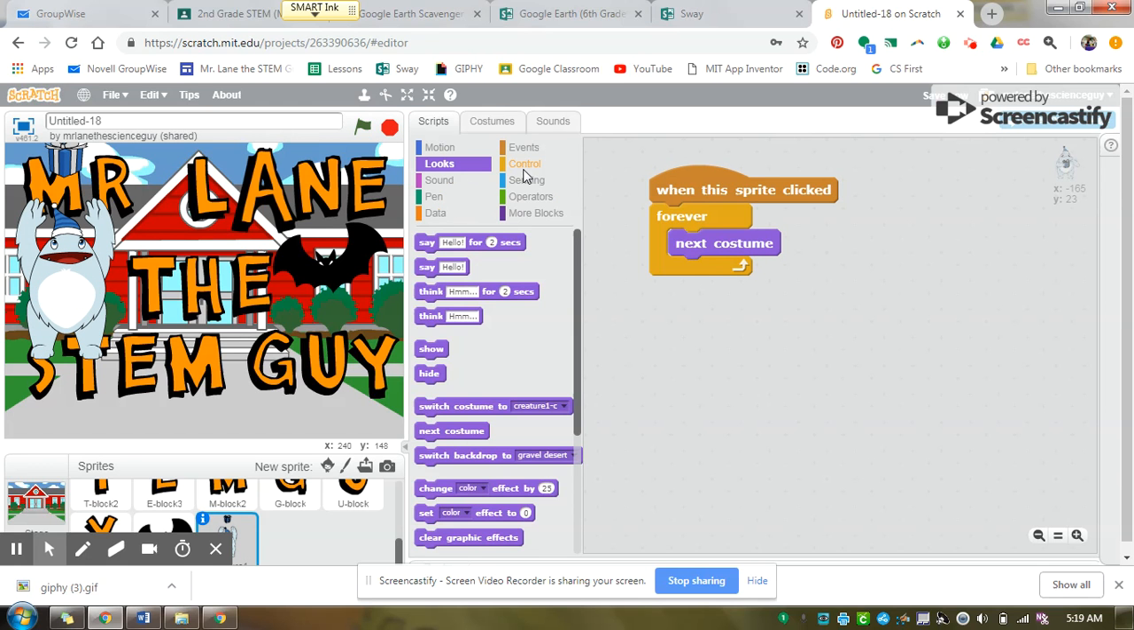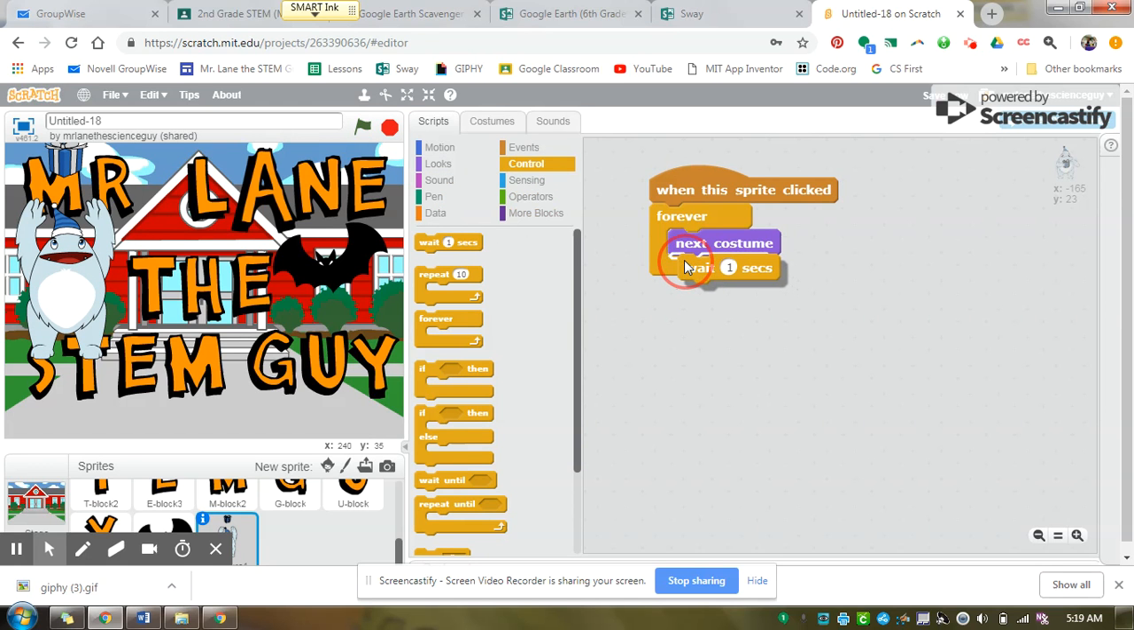So what I'm going to do, I'm going to add a wait block between each costume. I'm just going to go 0.1 seconds. So let's click on it. And it's a little slower. So you can see those different movements there. I might try 0.3 to slow it down. Let's click here. You can see that movement a little slower. So you want to play around with your costumes, have fun with them. There's a lot of cool things that you can do just by changing their costumes.